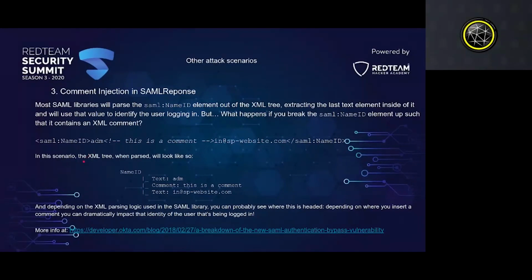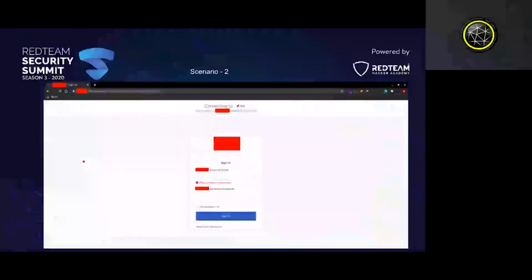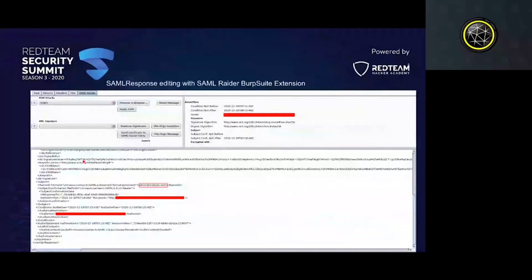So what we mean to say is, if we bring it back to this scenario, as you can see here, we tried to use admin at website.com. Now at times it could be possible that they have blacklisted certain keywords, that admin cannot be requested in a SAML response, so it could throw an error. So here we try to bypass that: we won't directly write admin inside the name ID field.